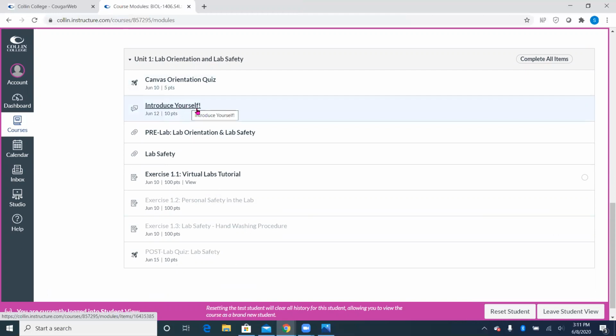There is a discussion board here asking you to introduce yourself. There is pre-lab, lab orientation, and safety. It is just kind of a PowerPoint put out by the district. And one for lab safety that includes some YouTube links to videos and things like that. And then you have here these 3 exercises that are the virtual labs. The first one is going to give you a tutorial of how Connect's virtual lab system is set up, and then you can go through the other ones. Then there will be a post-lab quiz that you will complete.